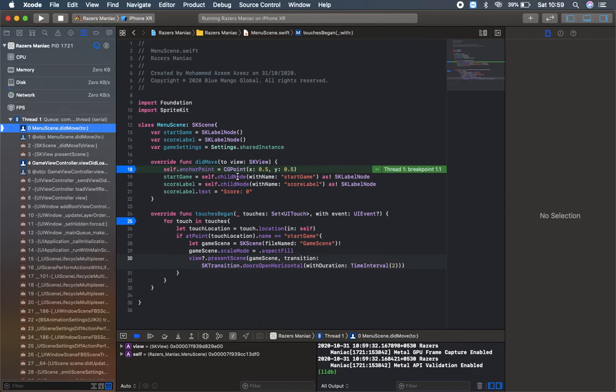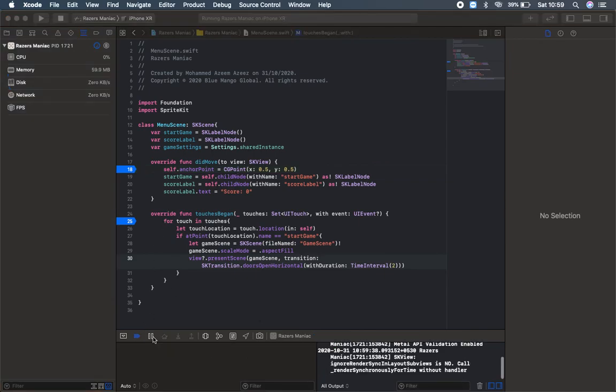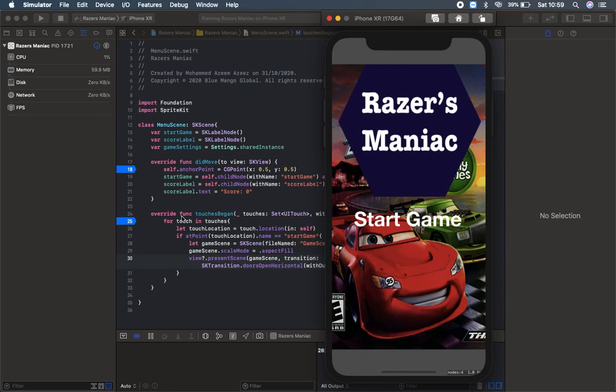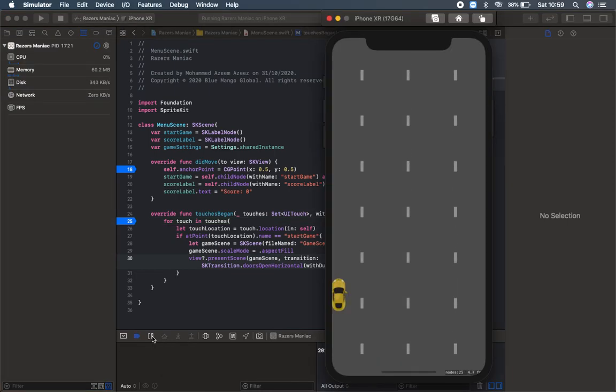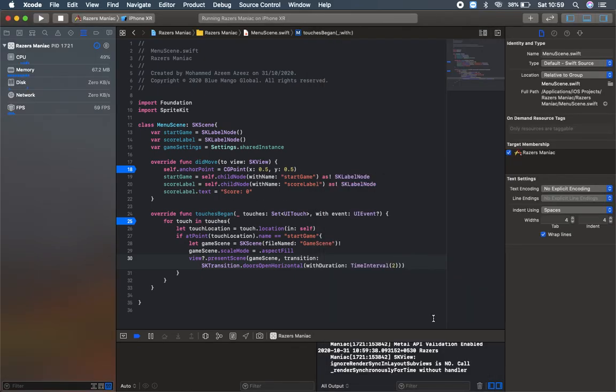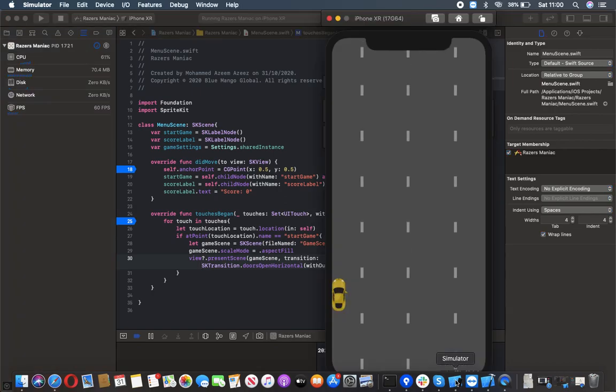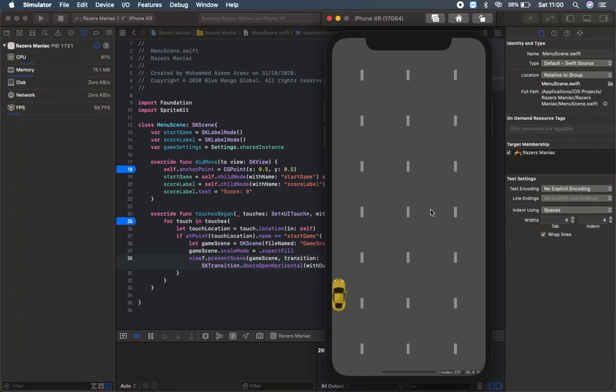It has entered inside this didMove. All right, and it's entered inside this touches screen as well. From here, let's click this, and it's saying that touches have begun. And if I click go, it has started the game already. And again, we saw that this score label is missing. We will check that in the next episode as well. And that's all in this episode.